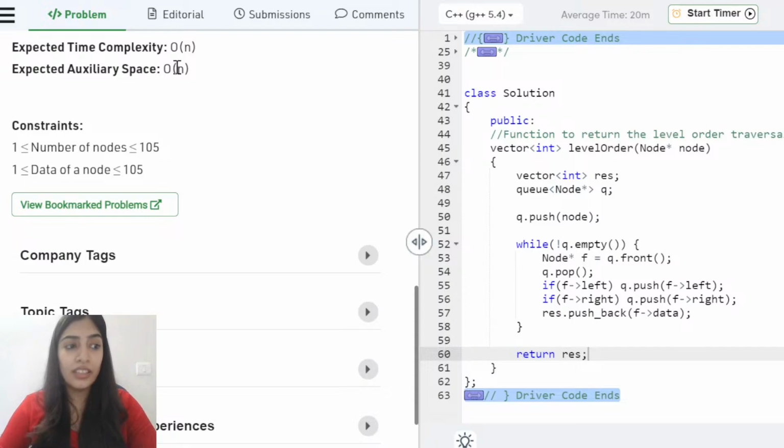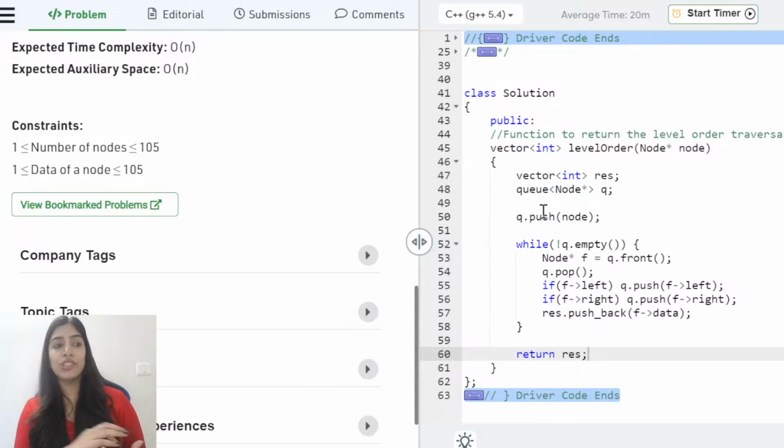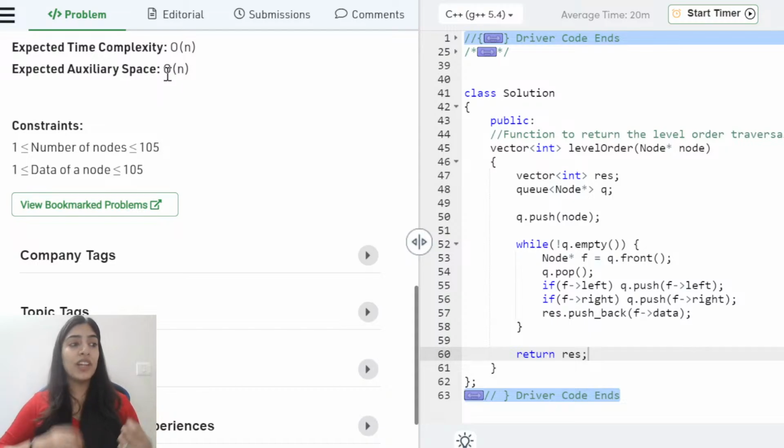It is order of n. And what is n? N is the number of nodes. Now see, how big our queue can be. At a particular time, we would have pushed all the elements into the queue. So how big can our queue be? It is order of n. N is the number of nodes. So what is the space complexity that we are using? Order of n. What is the time complexity? In the worst case, we are going through all the elements once, right? So we are visiting all the elements only once. So the time complexity is also order of n. So the time complexity is order of n, space complexity is order of n.